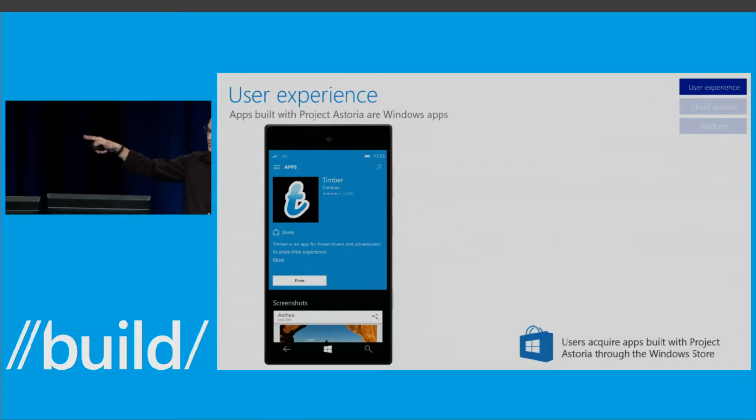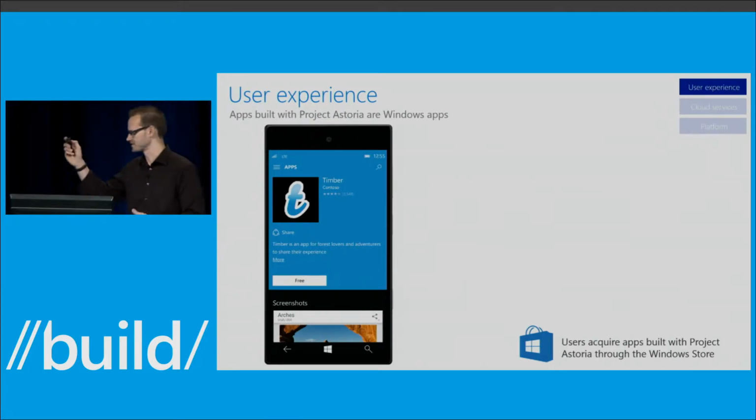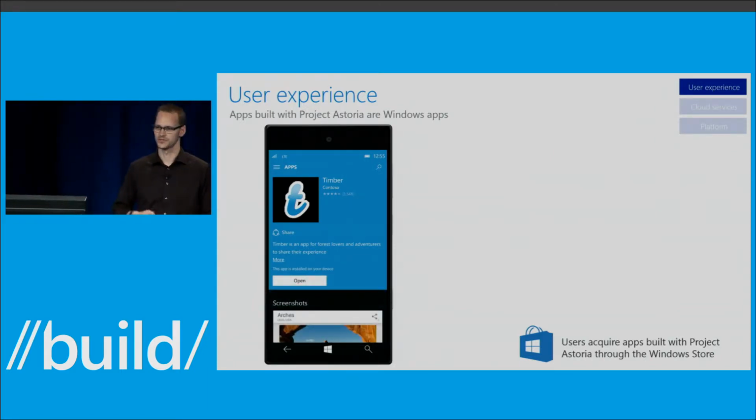So this is how Timber would show up in the store if I were to submit that, and if we pulled up its project page. It's going to download like any other app. Once it's downloaded, it's available for immediate use. We don't have to do anything special here.